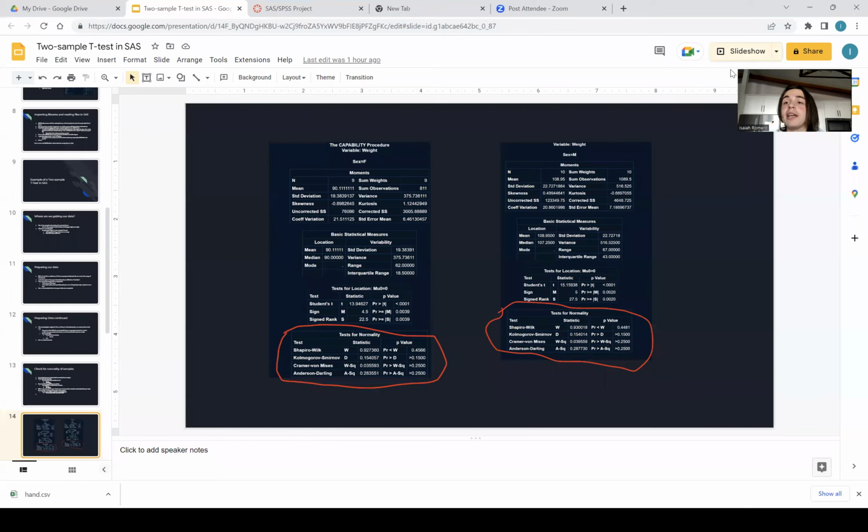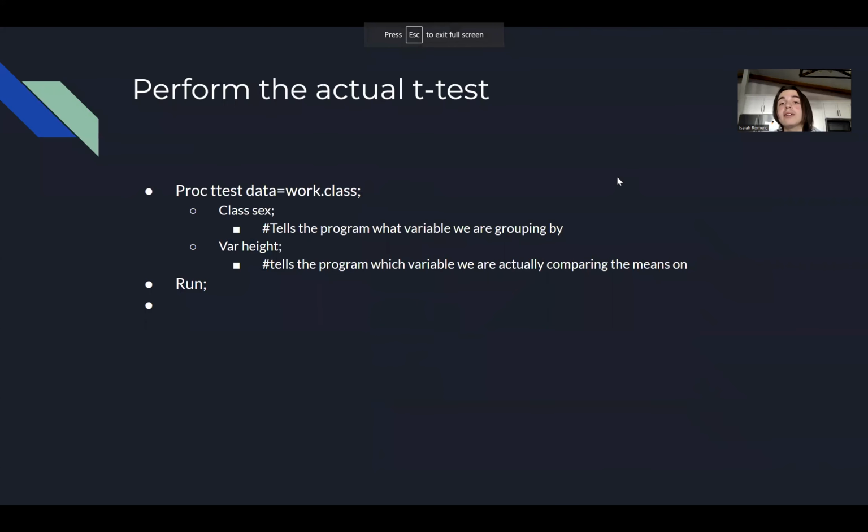So now that we know that our data is normally distributed, we can continue on to the actual t-test. Here's the actual command for the t-test. It's very similar to the last one. It's just that instead of doing by, we're going to do class. It's pretty much the same thing. It's letting the program know that we're doing it by sex. But instead of saying by sex, we're going to say class sex. And we're still going to tell it that the variable that we're looking at is height.